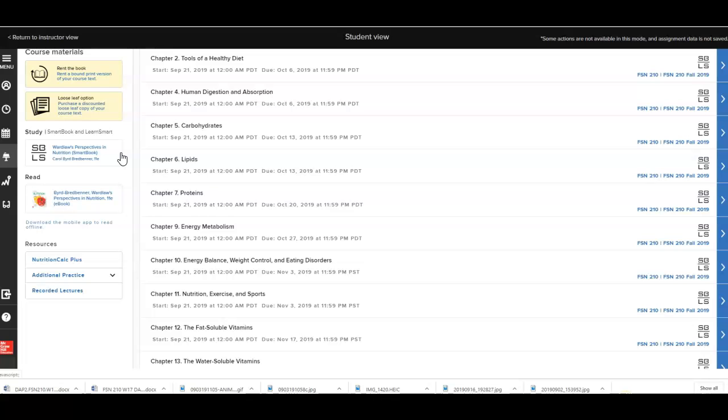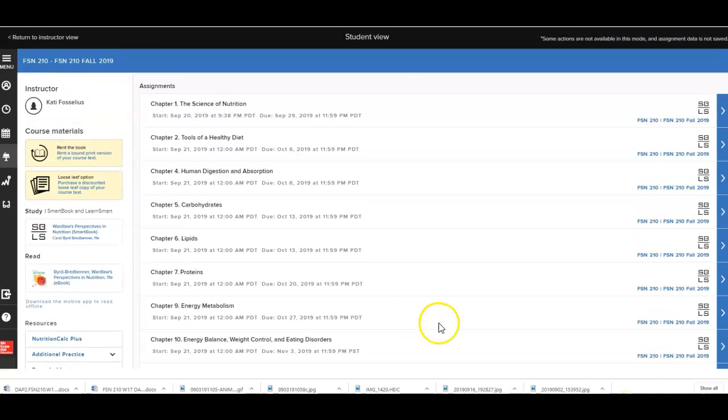and you can see there are multiple resources here. Our primary ones that I'll point out are the Smart Book and the ebook, as well as the Learn Smart activities. And finally, this Nutrition Calc Plus resource is required to complete the diet analysis project, which is worth 20% of your course grade.